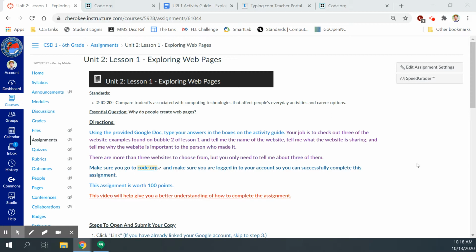The standard: comparing trade-offs associated with computing technologies that affect people's everyday activities and career options. The essential question: why do people create web pages? What's the point of it? What are they sharing? Why is that information important to them?